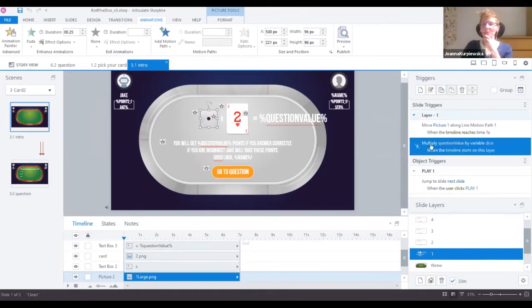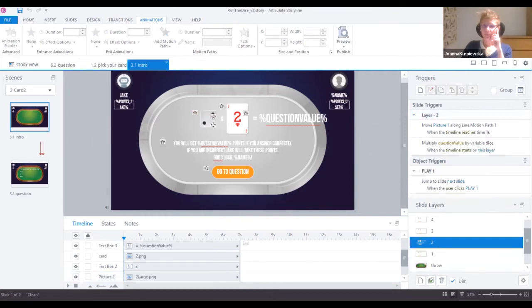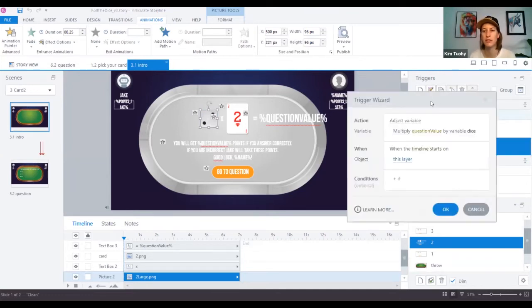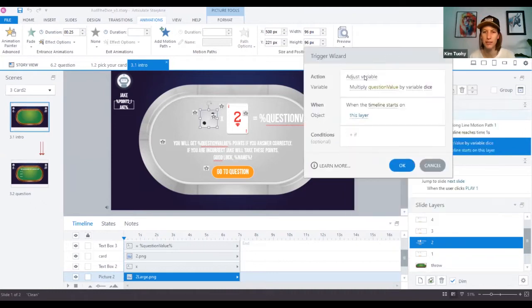And this trigger is really important. This isn't the best example as it's just one, but for example here, we need to multiply the question value by the variable dice. So we increase this value, which will be displayed in this text box. Can you open that one and show us? So there's multiply, I assume there's add, divide, subtract. Is there any other option?